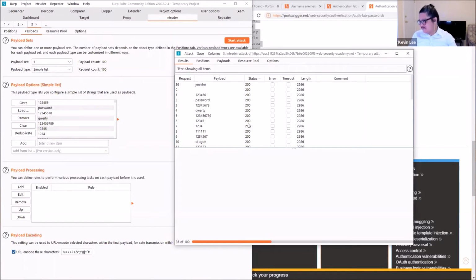Dana says, length will work on this one too, but status is better practice. Thank you very much, Dana. Rustum says he got a 302. That is the correct status we're looking for. So whichever payload gives you the 302, that's going to be the correct password for your particular lab instance. I haven't gotten mine yet because the passwords and the usernames are all randomized for each lab. Max says, why is it a common case for password fuzzing tests?